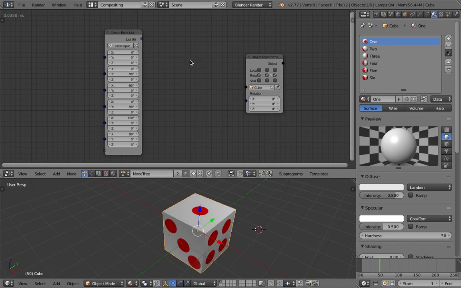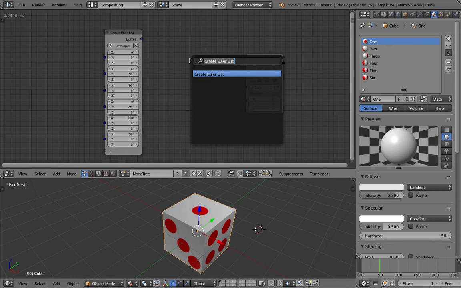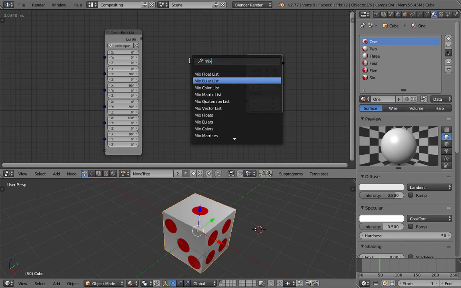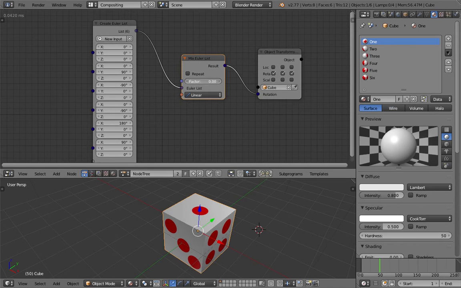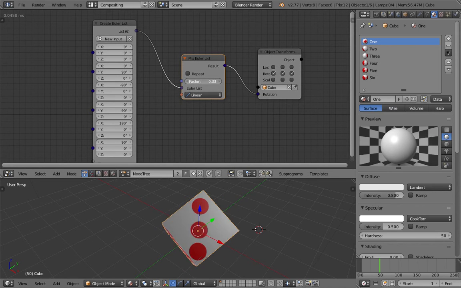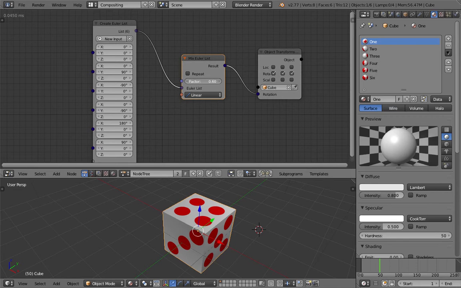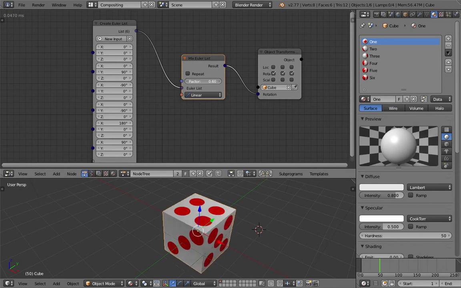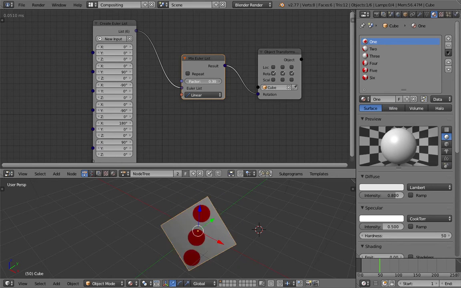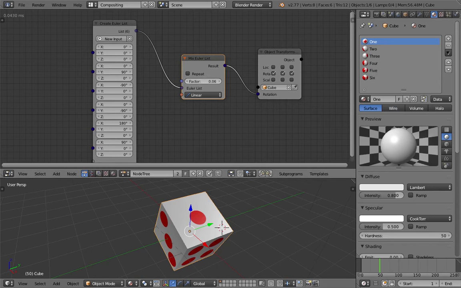And we saw the Mix List yesterday, and today we can use the Mix Euler List. If we plug the list in there and the result into rotations from factor 0 to 1, it's gonna go through each of the rotations one by one. So it's quite an interesting effect. It's almost satisfying to see the dice rotating like that.